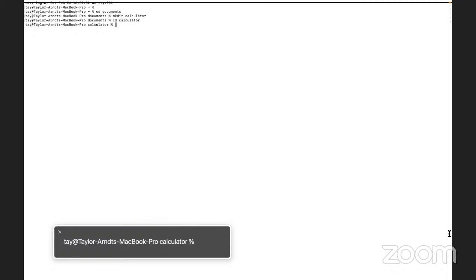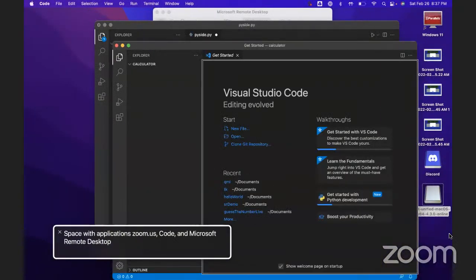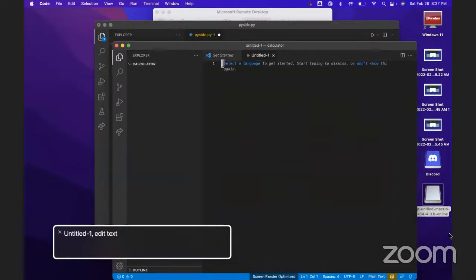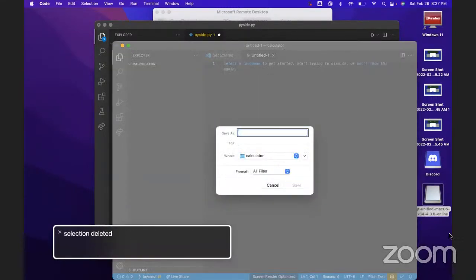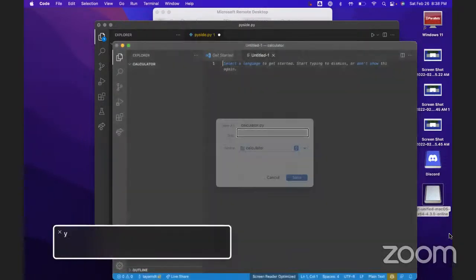Okay, so I'm going to open up the current folder in code, and that will allow us to start making our folders, or our files, excuse me. So code period. Okay. I'm going to do Command N, that will open up a new file. Command S to save. I'm going to call this calculator.py. Enter.